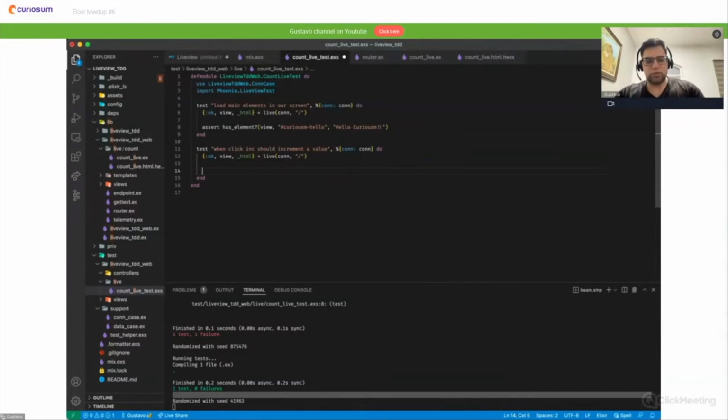Okay, so what we're going to do now is check if the elements are loaded. View, and I'm going to say a button with an ID, inc. Their text is going to be inc. I think that's all that we need. Also, I'm going to check if we have an ID called count. And we're going to say count. I think this is enough for now. And we can say the count value is going to be 0. And we're going to load this information on our screen.